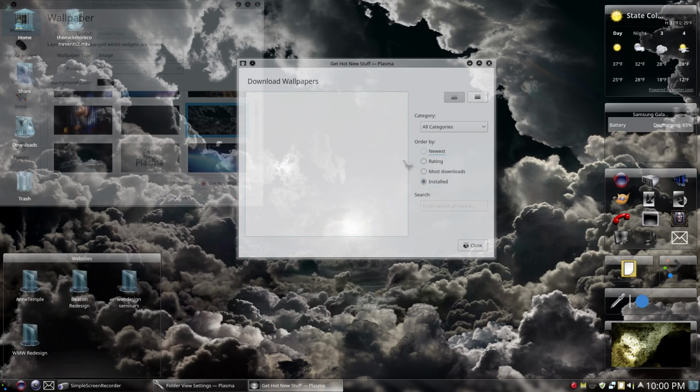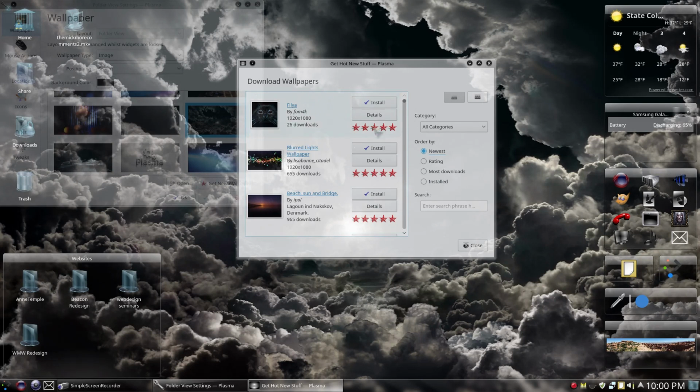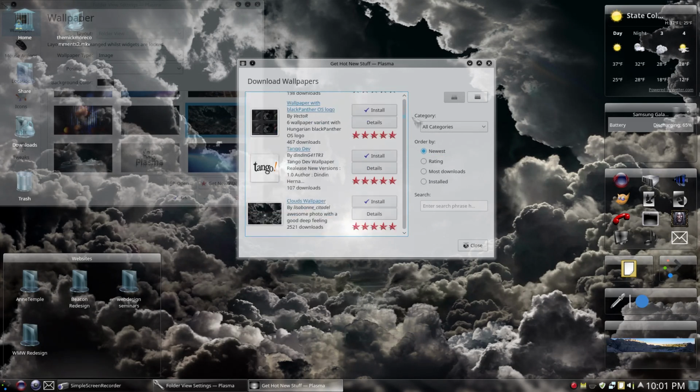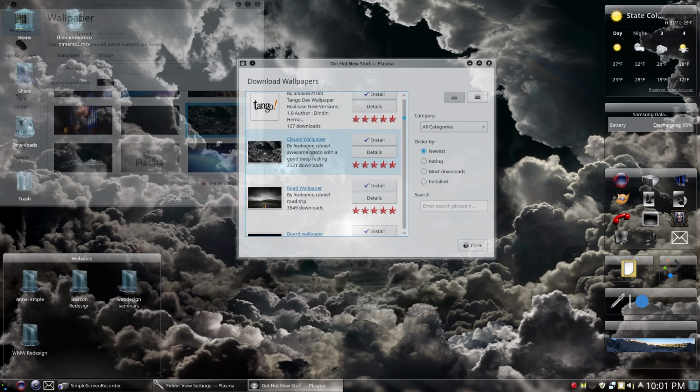Looks like the installed feature on the wallpapers is not working all that well. Oh, there it is. So it's called Clouds Wallpaper. So if you just install Clouds Wallpaper, that's the wallpaper background that I'm using.